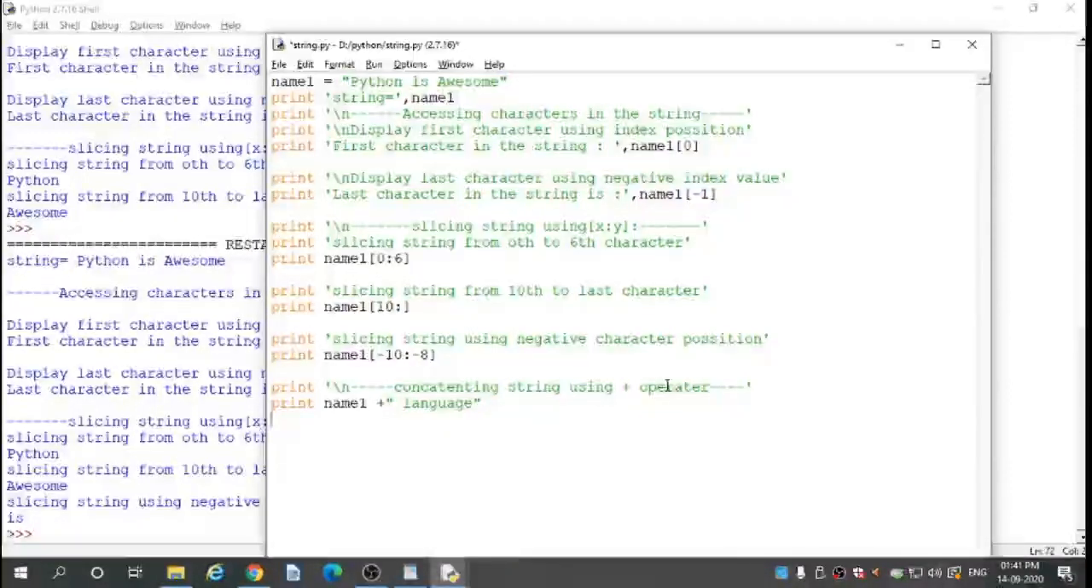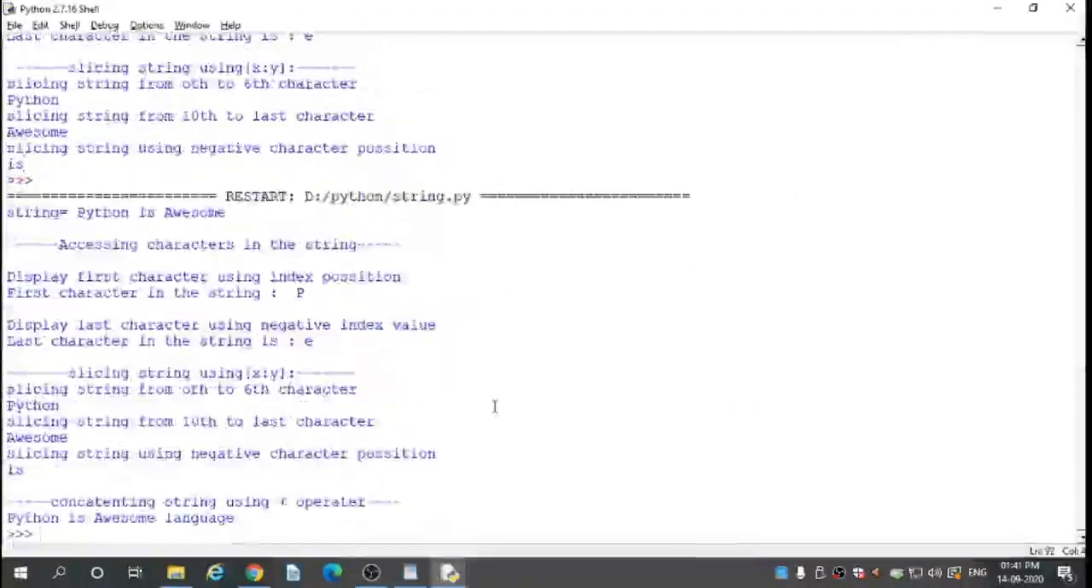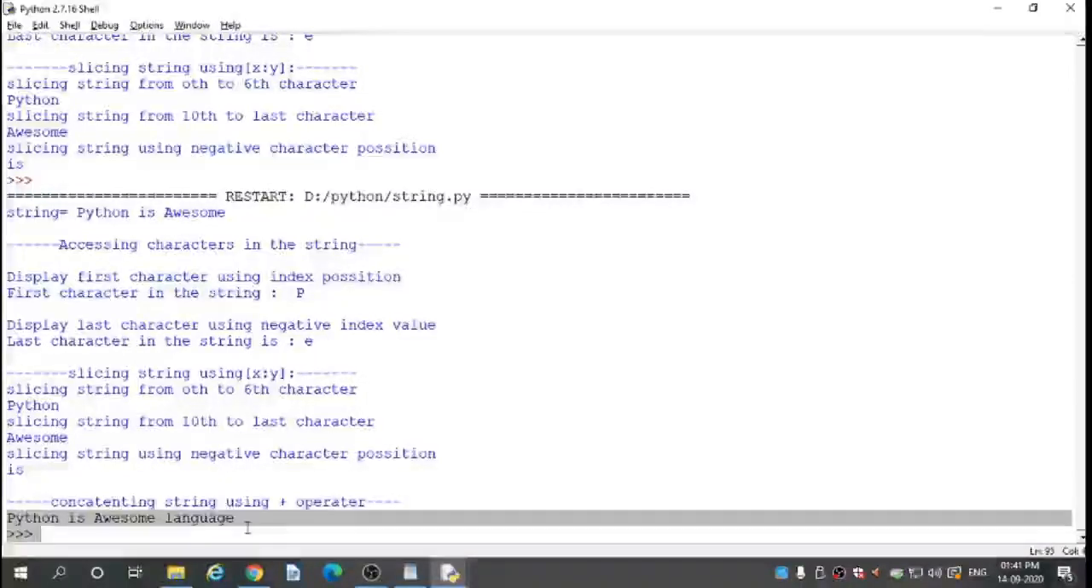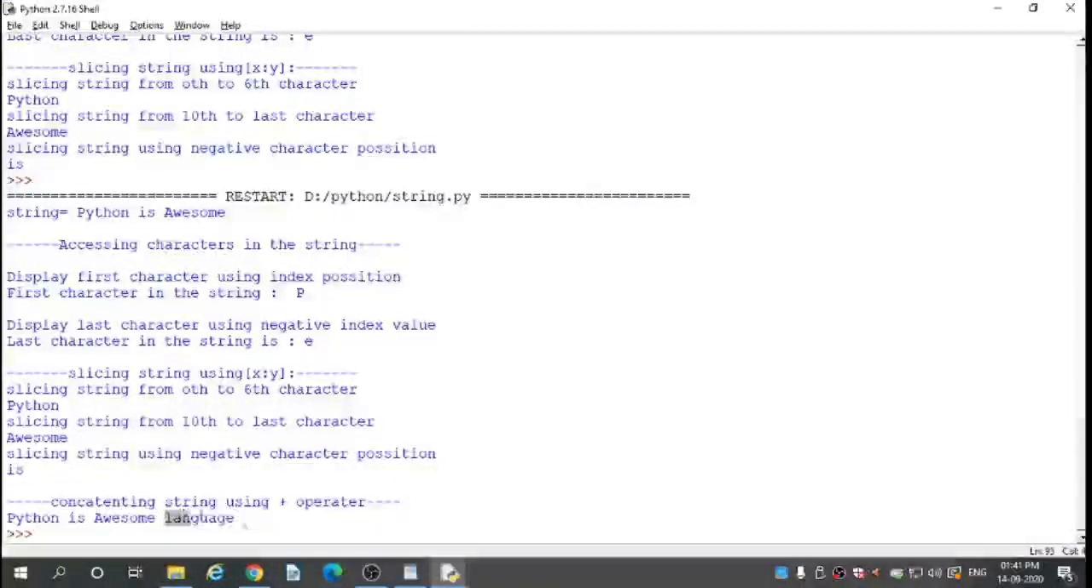Here concatenating string using plus. Here plus is adding strings together. So here I add language. Here name1 is our string name, and our string is Python is awesome. Here I add language. So here concatenating string using plus operator. So here Python is awesome language.